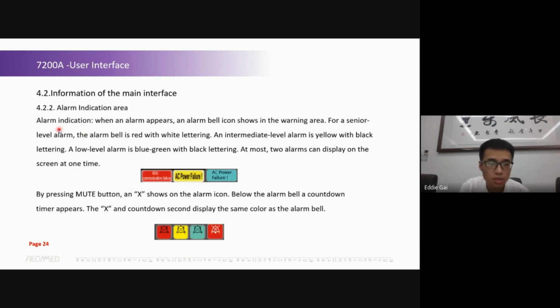And the alarm is divided into 3 levels. The highest level is a red background, and the sound will beep very quickly to alarm the doctors. Immediate alarm is a yellow background, and the low level is a blue-green background. And the X is the mute button.